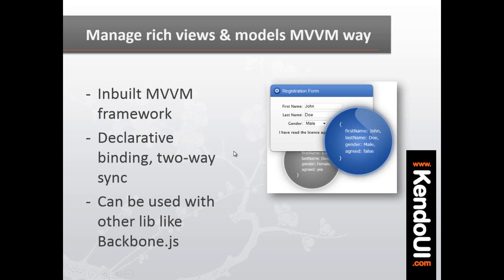As I said, one of the framework elements is the support for MVVM. We provide you the MVVM capability out of the box, so it has an inbuilt MVVM framework. Declarative binding is possible. We allow two-way syncs, and it can be used with other libraries like backbone.js or anything.